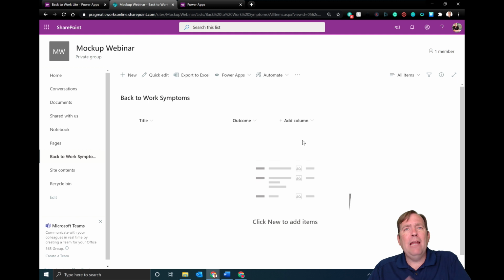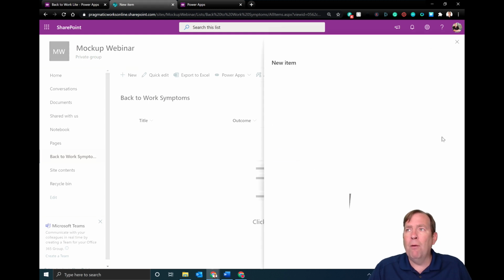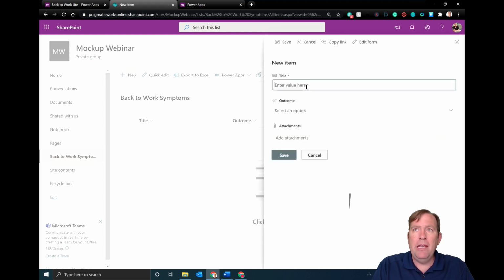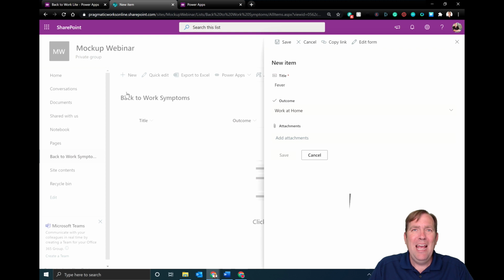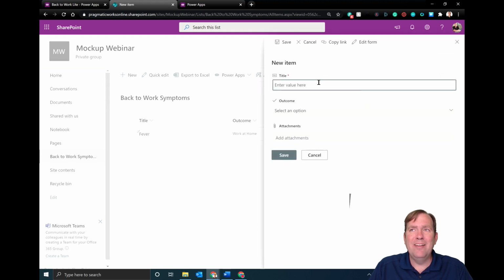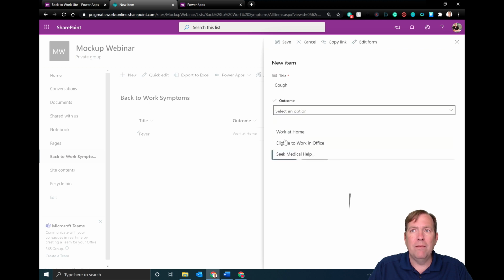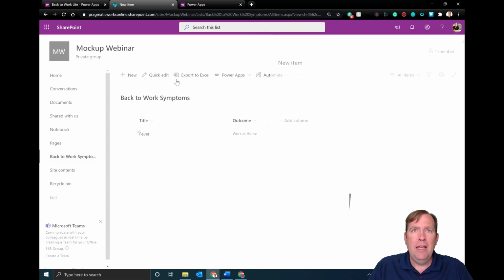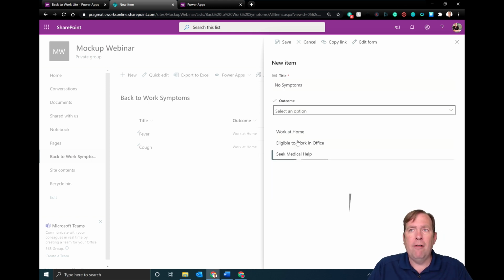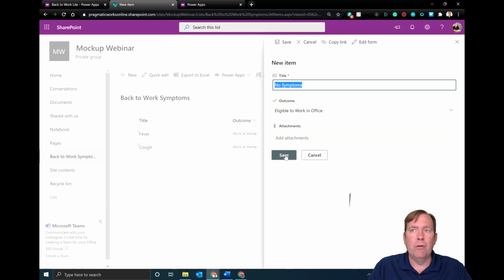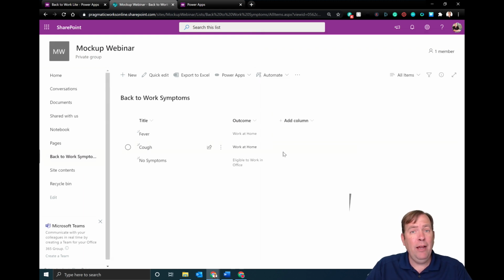Now we can go ahead and add whatever kind of symptoms we want to report. So my first one will be, how about fever? And its outcome will be, hey, don't come to the office, work from home. And then I'll create another one here that says cough, so work at home. And my last one will be no symptoms. So again, you control whatever you wish here. And this will be eligible to work in the office. Oh, there we go. Cool. So this list is now done, ready to go.